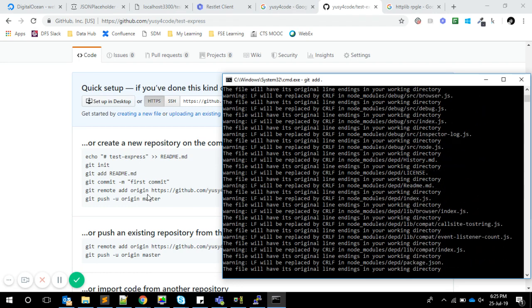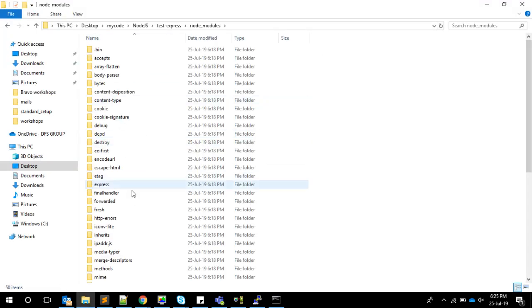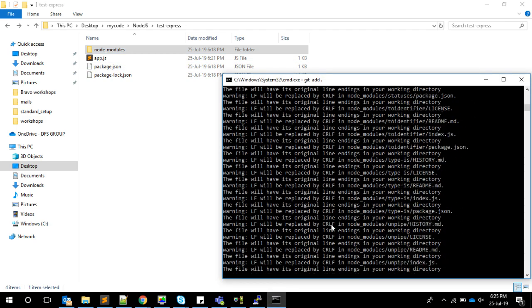Oh, we should have done a git ignore. What it is doing is trying to add all the data, which means even the node modules. Ideally we should ignore this node modules folder because we don't want it. If only these three files are pushed, then we can do an npm install, and that will create the node modules. But here it is trying to do everything. I'm going to stop this one.